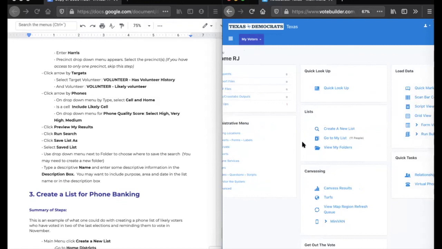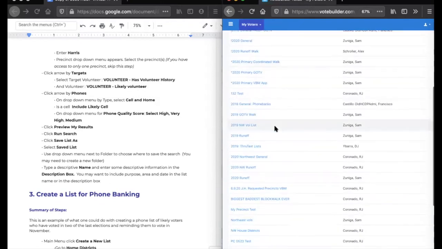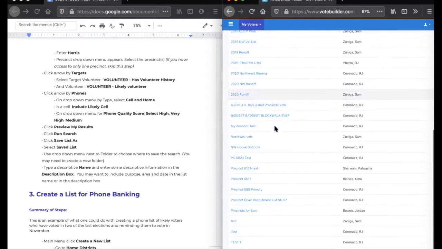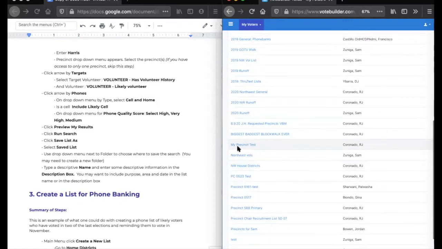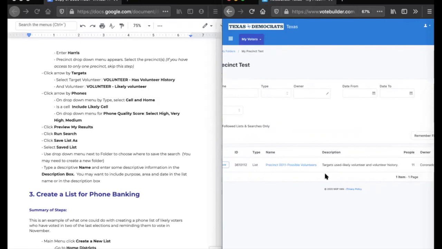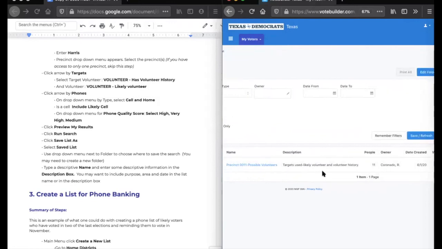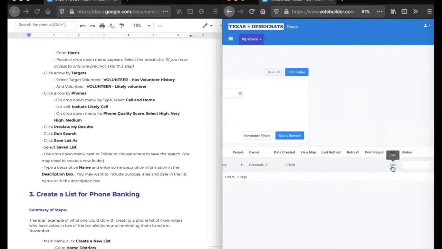And our list is not gone. It is saved under My Folders. So if we click on View My Folders, it'll scroll down and look for that folder that we just saved. My Precinct Test. Perfect. So if you open up that folder, you'll see the list that we just made, the description, the name, the number of people in it, the owner, the date that it was created. You'll be able to go in and edit it.